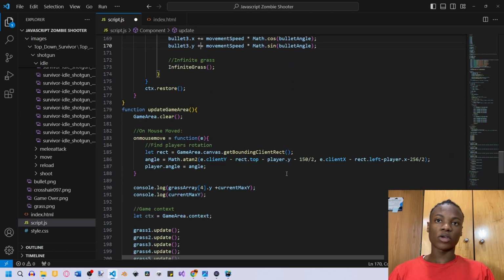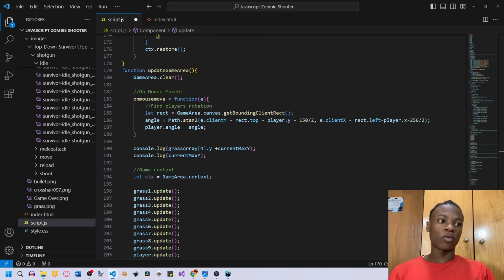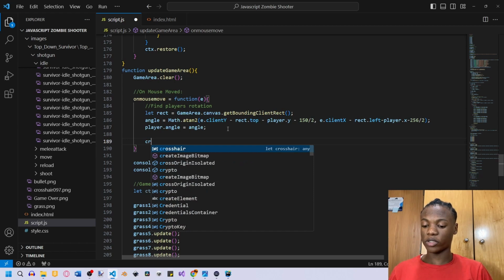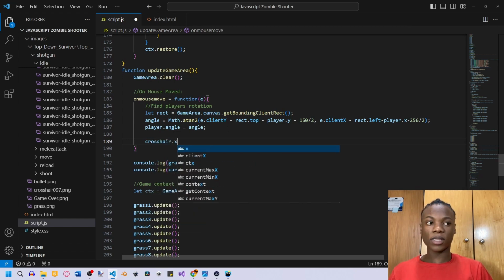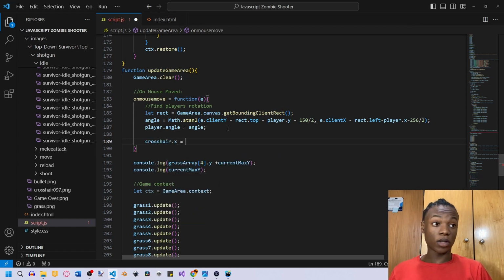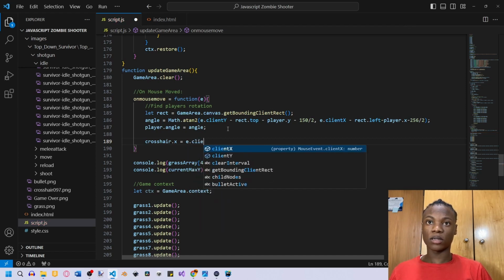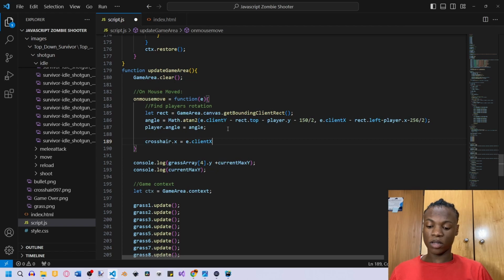We gotta go now to update game area, and right above, here on mouse move, we also want to set our crosshair position. So when we move the mouse, we want to change where our crosshair is. So we're going to say crosshair.x equal to e.clientX minus rect.left minus 20. So let me explain what I just did here.